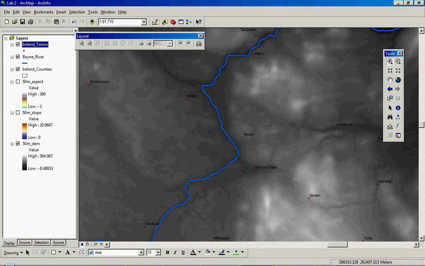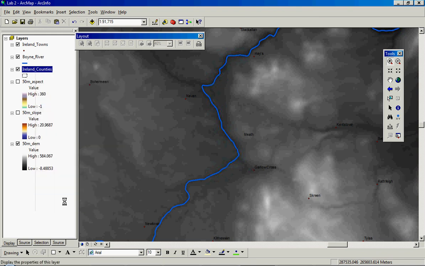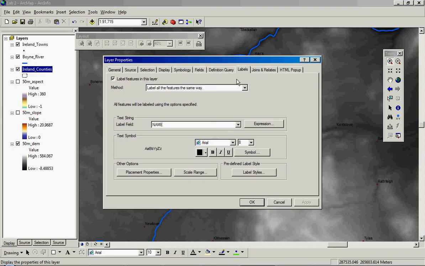Great. So here we can see that we still have the label for County Meath on, and we can switch that off if we want to, but let's leave it there for the time being. Actually, let's change that slightly so that we can just differentiate that label from other labels. Let's go into properties. Let's go in labels here. Let's make that bigger and let's make it bold.